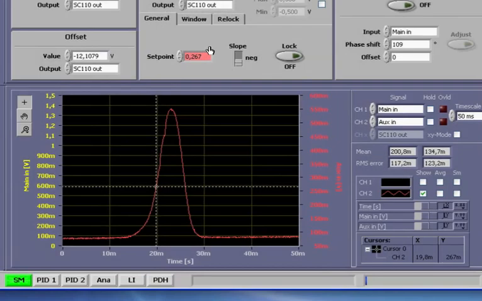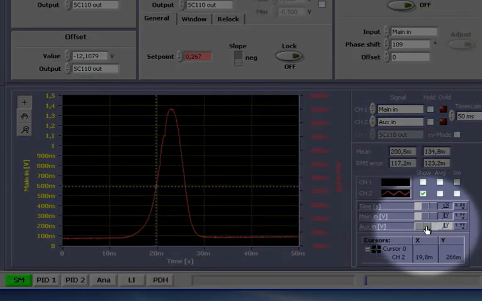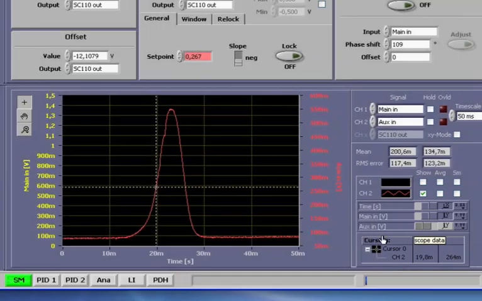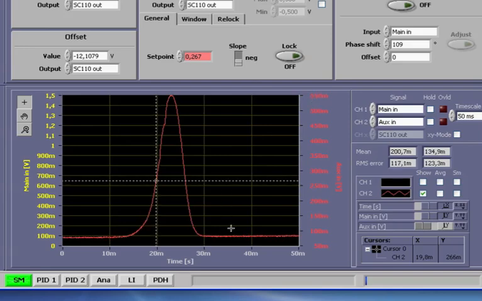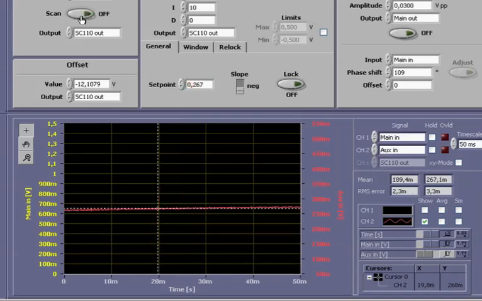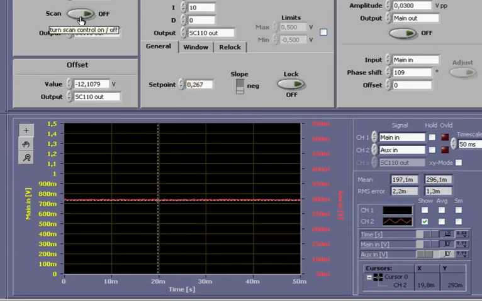Next, we disable the autoscale feature. We will need this in the next step to manually fine-tune the laser wavelength so that the input signal gets close to our setpoint. Seeing the changes is easier with a fixed scale. So let us enter reasonable values to define the display range. To fine-tune the laser, I switch off the scan. As a result, the signal will become a DC voltage level.